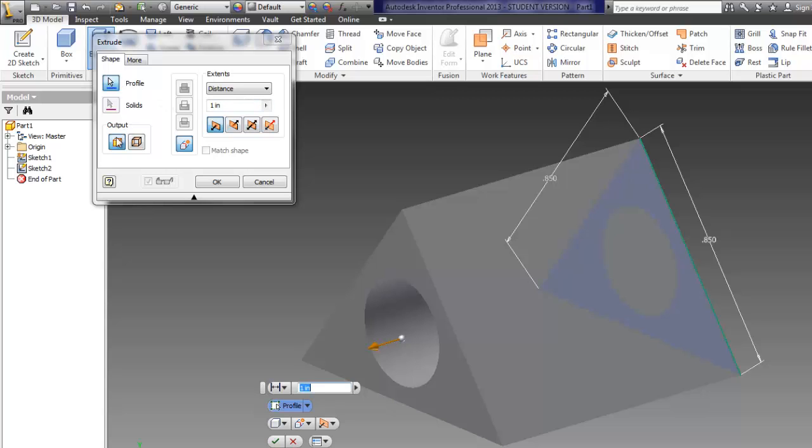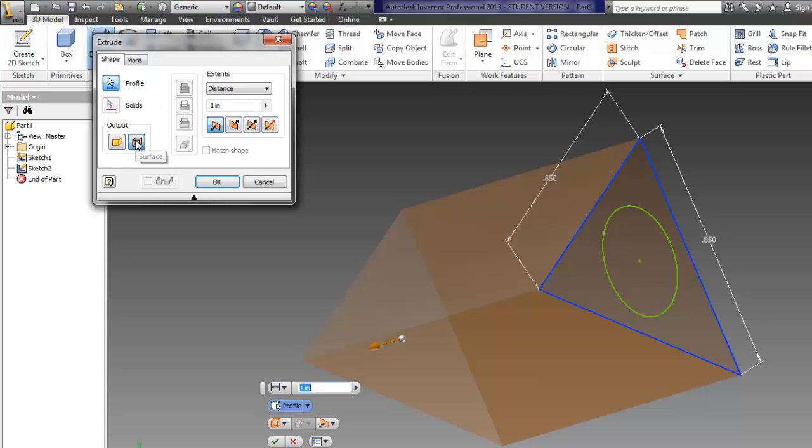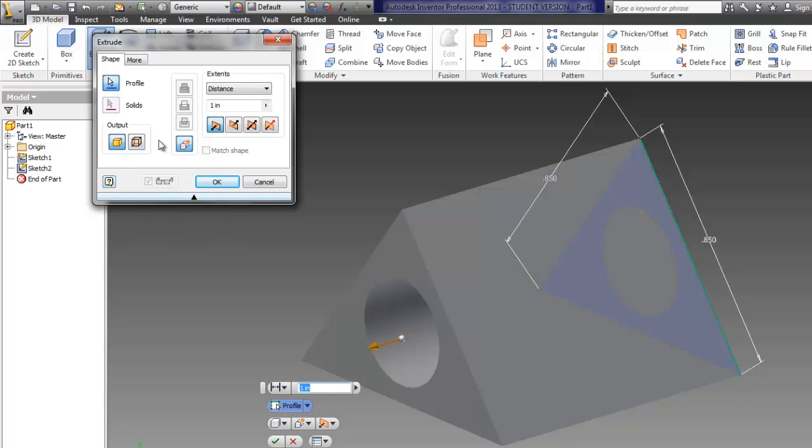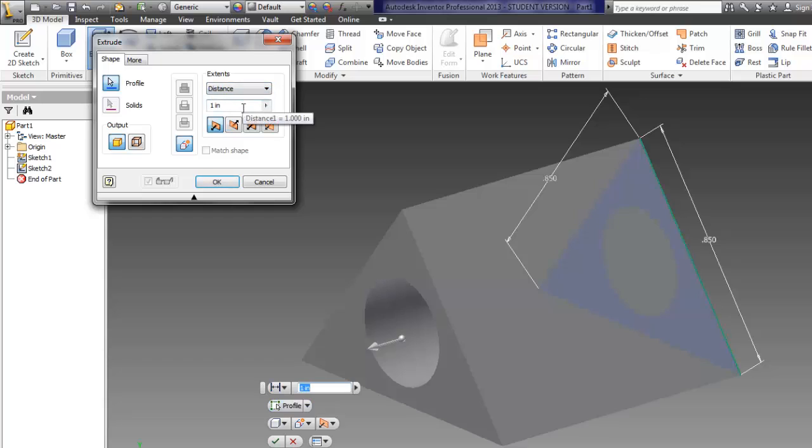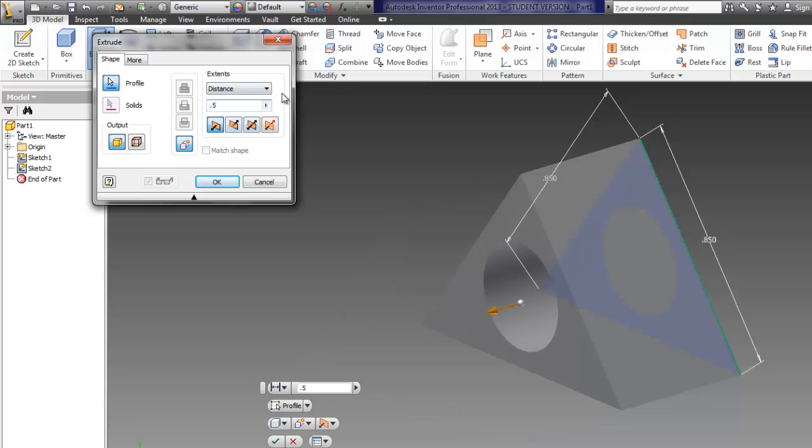So then we have profile. We have certain outputs. I could make it so that it was just a shell or a surface. I could also make it so it was solid output. As this is the first drawing, the only thing I can do is this new solid. Okay, and I can do a certain distance to between. We don't have anything we're working with right now, so I can only put in a distance at this time. So I'm going to put in 0.5 inches.